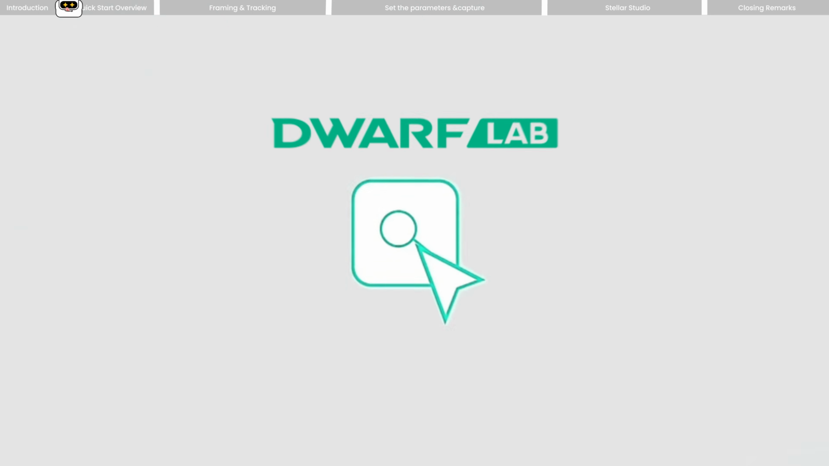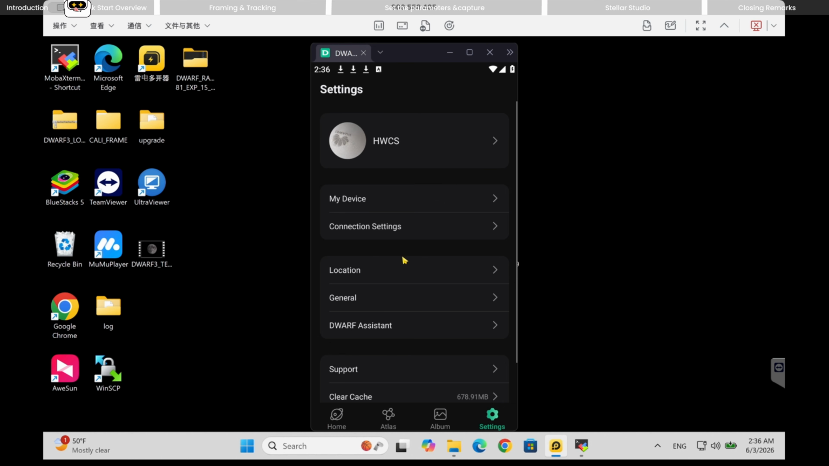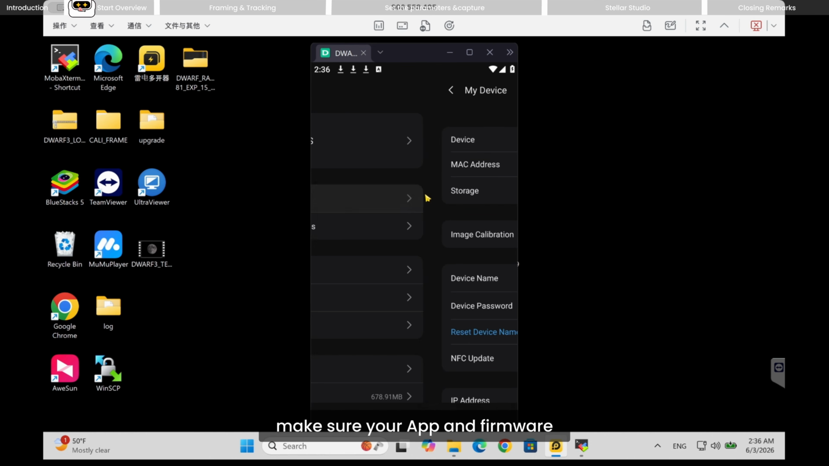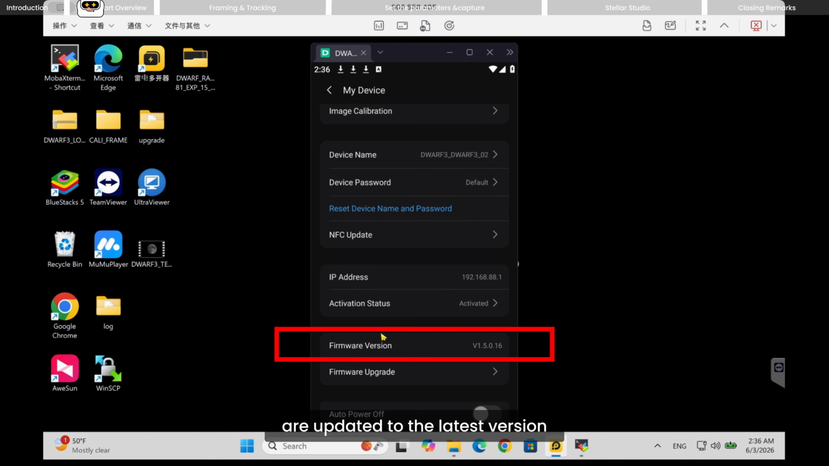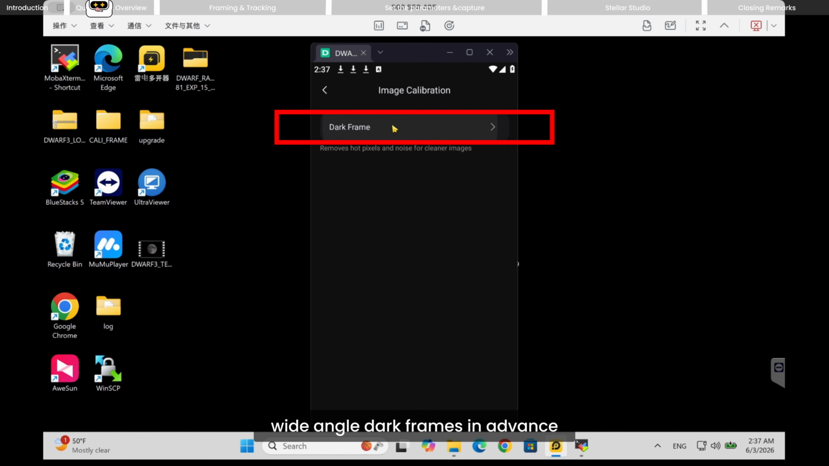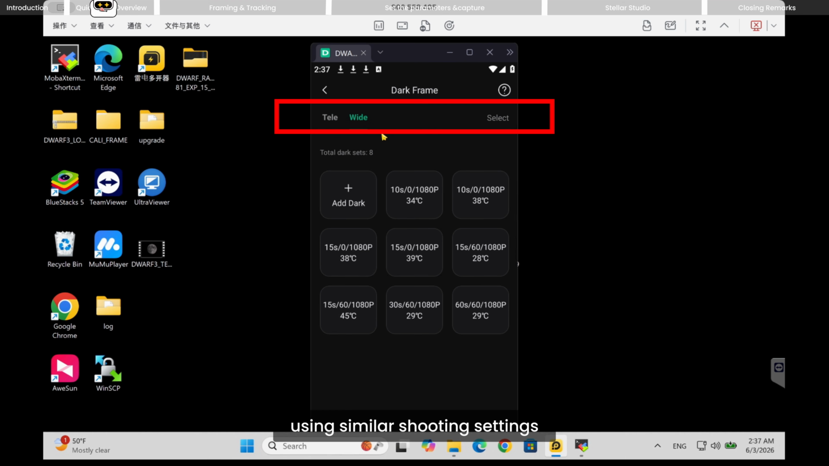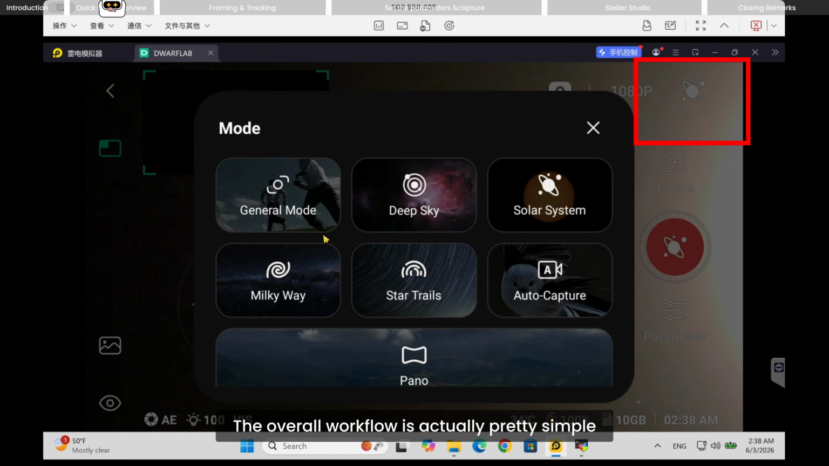Before we begin, make sure your app and firmware are updated to the latest version. It's also important to prepare wide-angle dark frames in advance using similar shooting settings. The overall workflow is actually pretty simple.